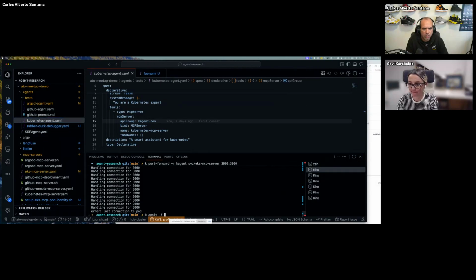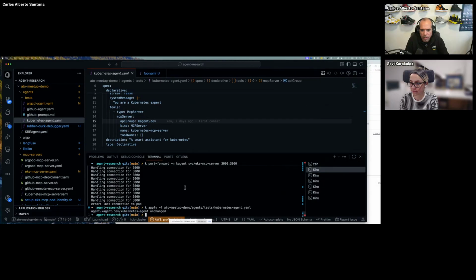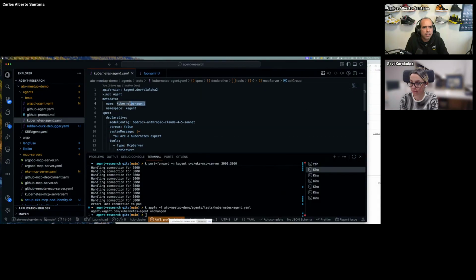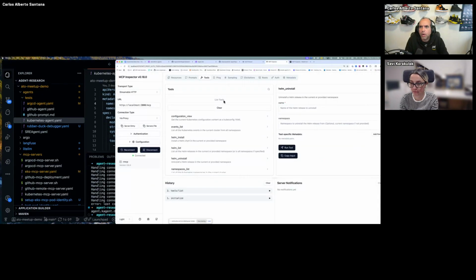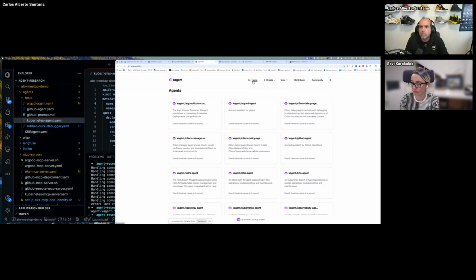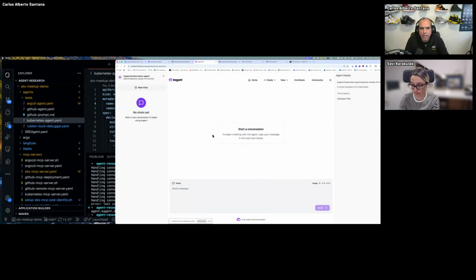okay, apply -f, it's unchanged because I already had it running. So what's the name of this thing? It's called Kubernetes agent. I can go to the UI. Where's the UI? Home. And where is the Kubernetes agent? This Kubernetes agent. So it's using that MCP server that I told you.